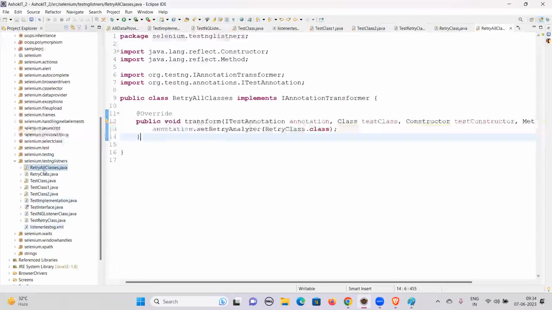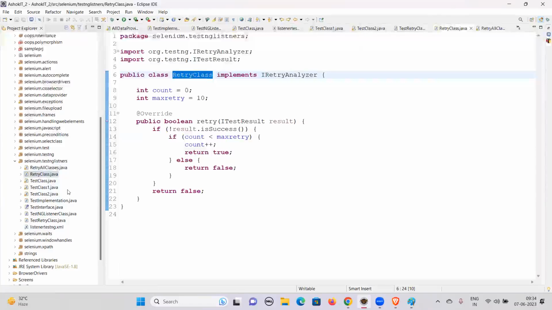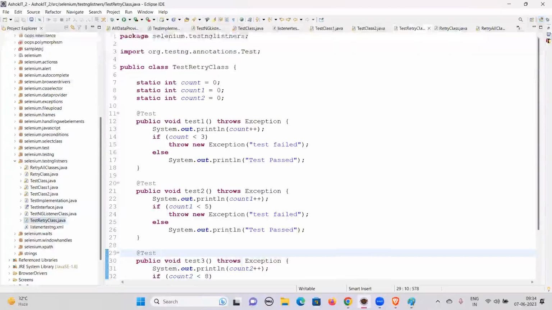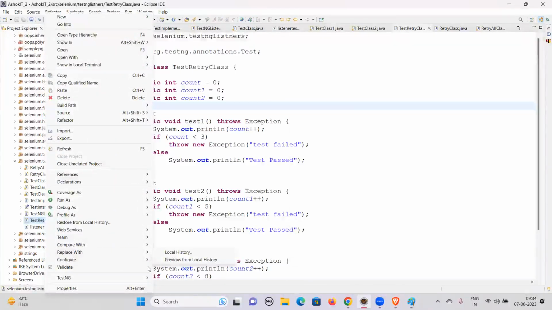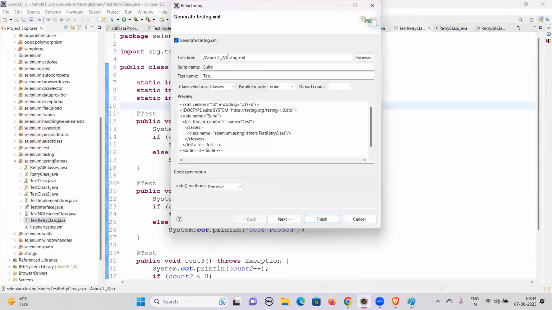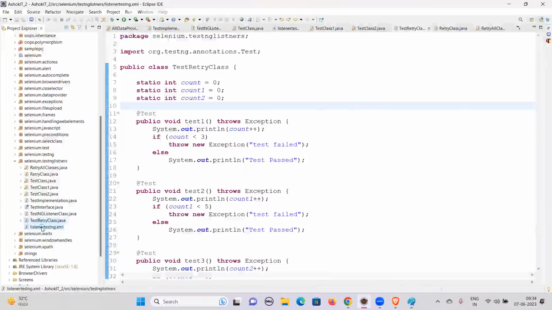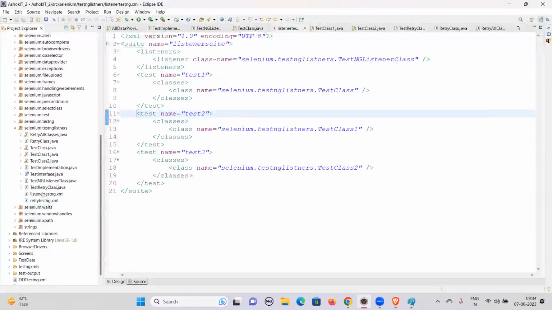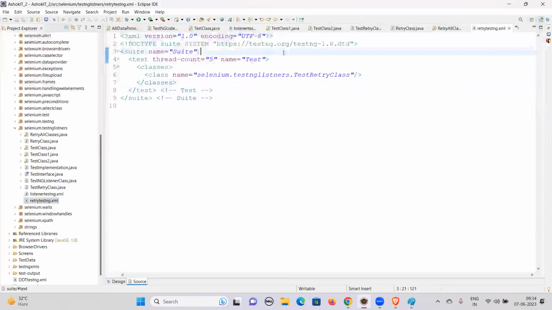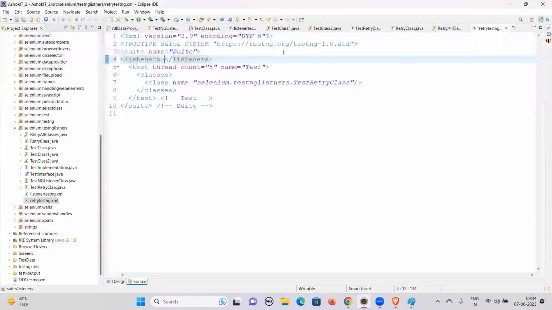Okay, so now I'll go to this retry class. Where is that implementation class here? So here I'm going to create, or else I'll convert this one to an XML file and just add that one as a listener over there. So I name it as retry TestNG XML. Go here. Where is that? So I'll just move to this folder, retry XML file. Now here we have to give it as a listener.